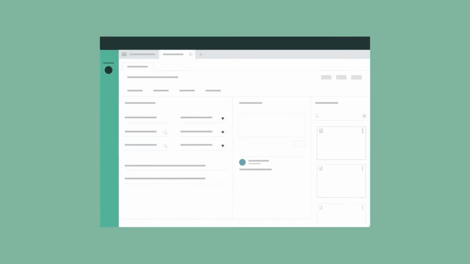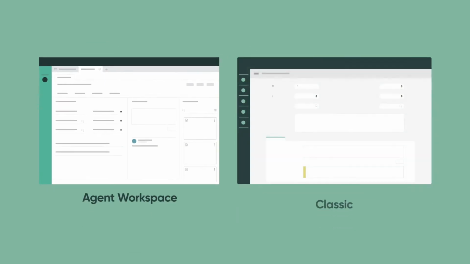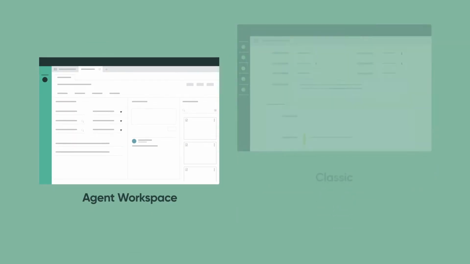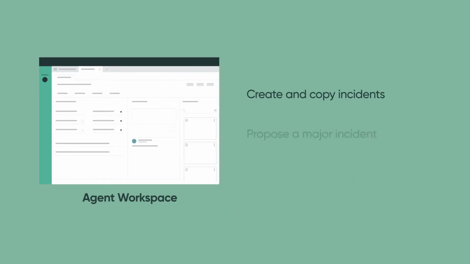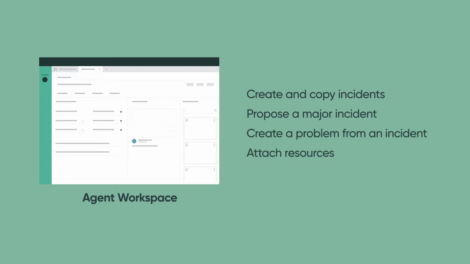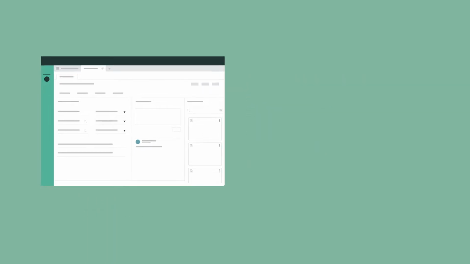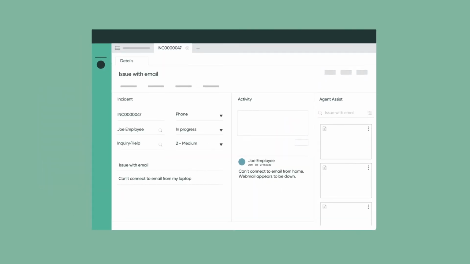The incident form in Agent Workspace is similar to the incident form in the classic work area. You can create and copy incidents, propose a major incident, create a problem from an incident, attach resources to the incident like knowledge base articles, and more. Let's see what the incident form in Agent Workspace looks like and what resource information is readily available.